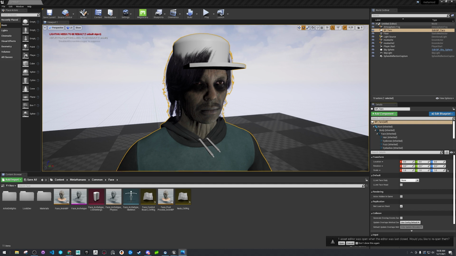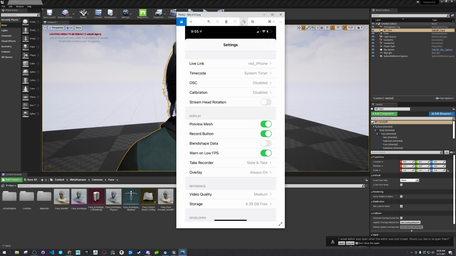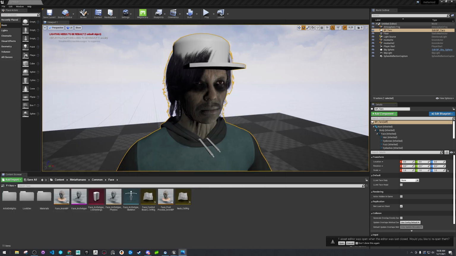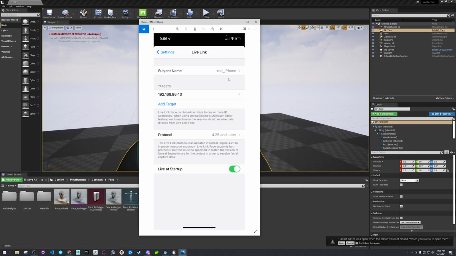Then you're going to need to go into the settings of the app. Once you're in the settings, you can click on this Live Link button, and you can type in the name of your phone. You can name it whatever you like. Then you're going to have to add a target. This is going to be your IP address. You can get that by right-clicking, opening network settings, going to properties, and scrolling down. It's going to be the IPv4 or something.